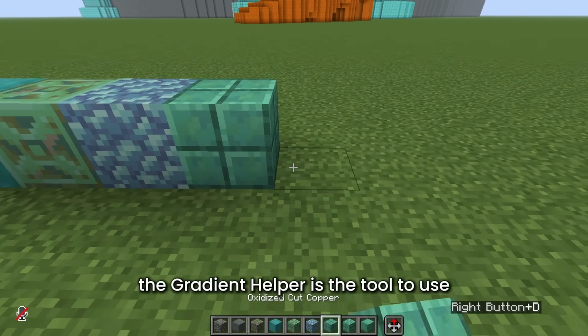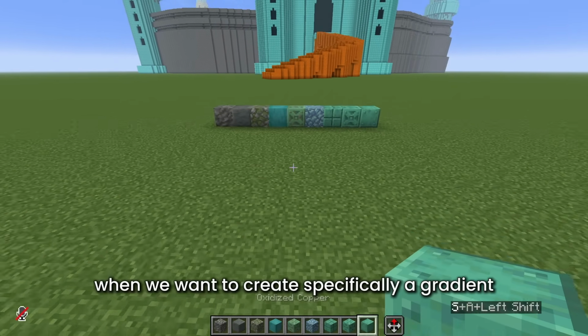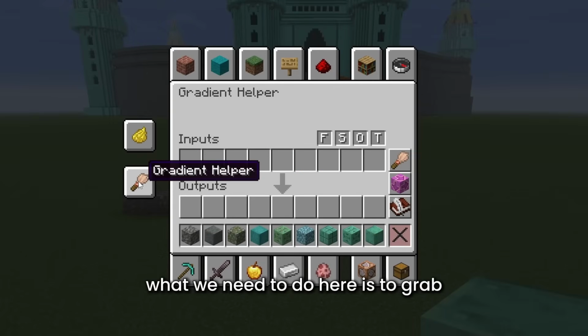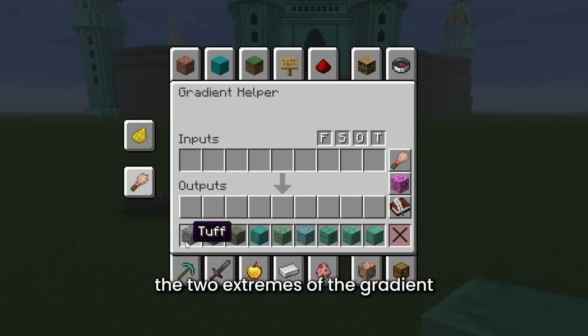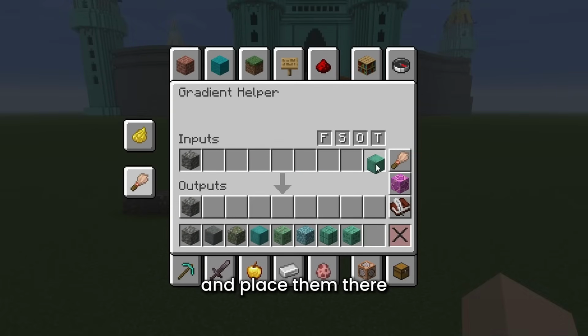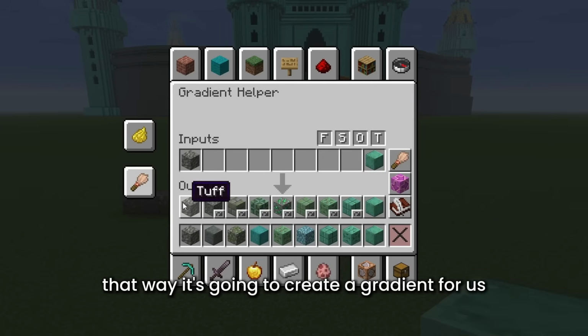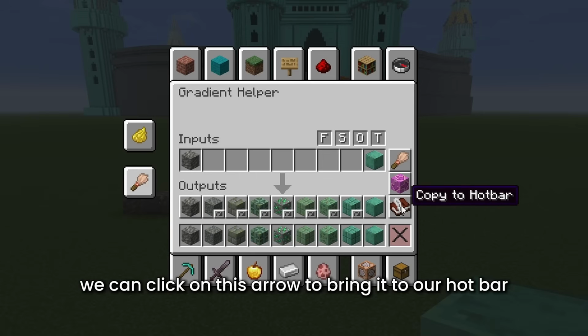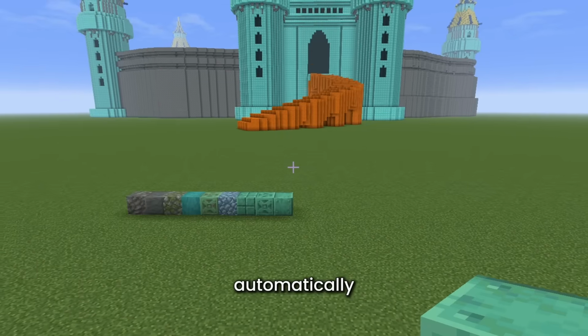However, the gradient helper is the tool to use when we want to create specifically a gradient. What we need to do here is to grab the two extremes of the gradient and place them there. That way it's going to create the gradient for us. Then we can click on this arrow to bring it to our hotbar automatically.